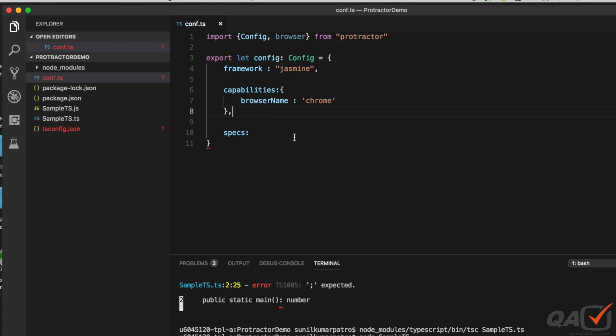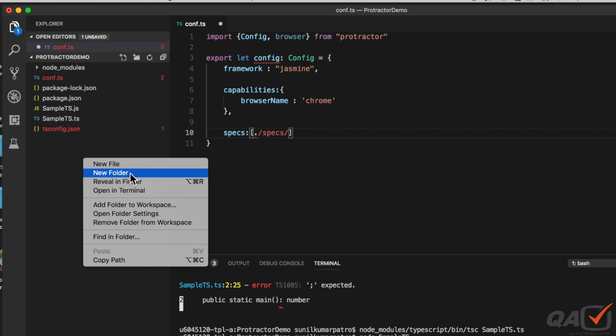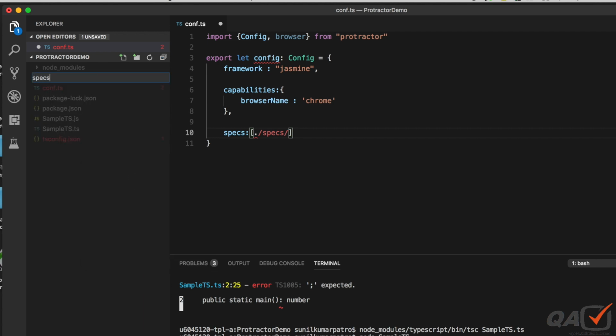So here again, one more comma, and specs. We have to mention where exactly the test cases are residing. Okay, so we will give it like this. We'll say dot, under the specs folder, so we will create a specs folder. Before that, let me create a specs folder.